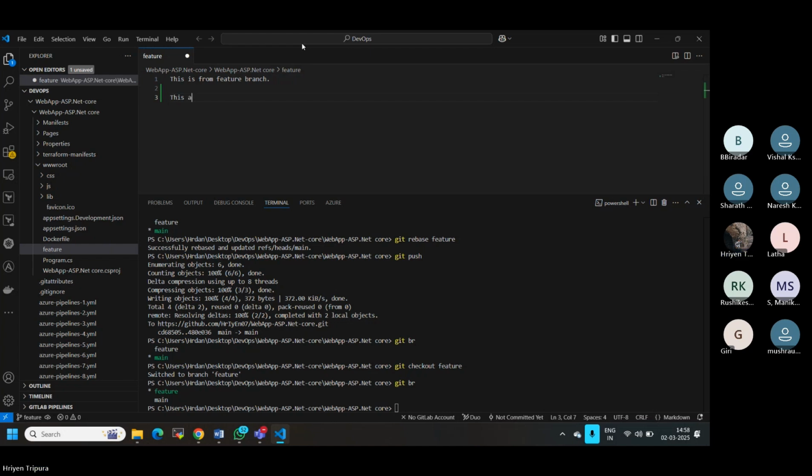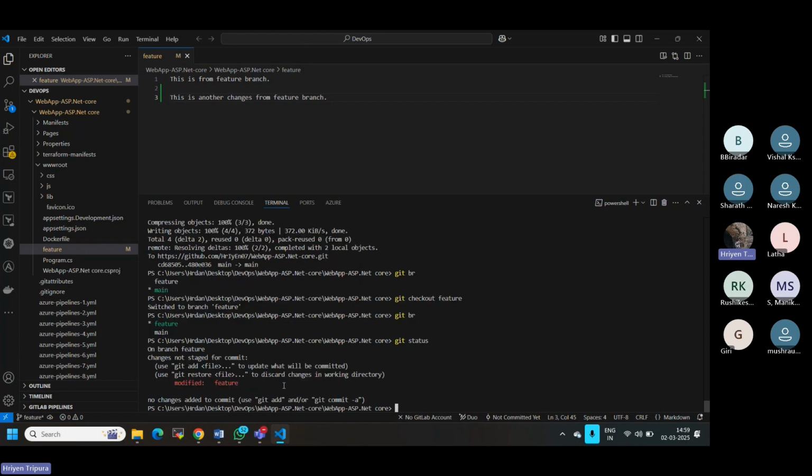So I'm sitting in my feature branch. Again, I'm doing some changes here. Okay, I have made the changes now. If I type git status here, I will only see the changes that I made, that is, in the feature branch. I have made these changes, of course. This is why I'm showing it here.